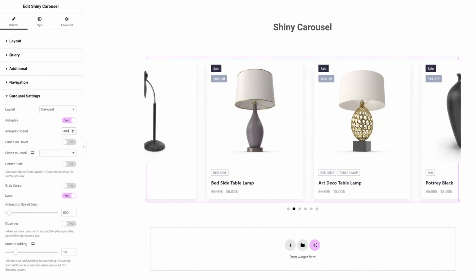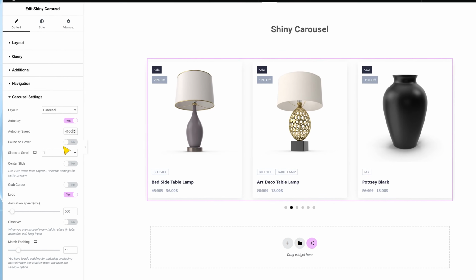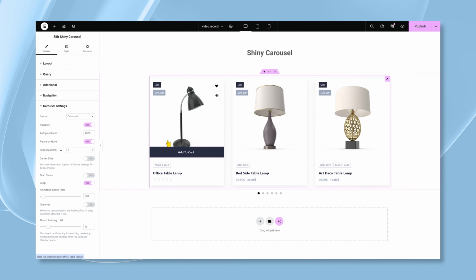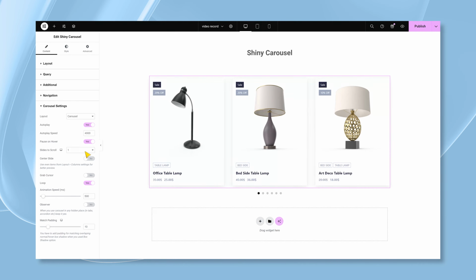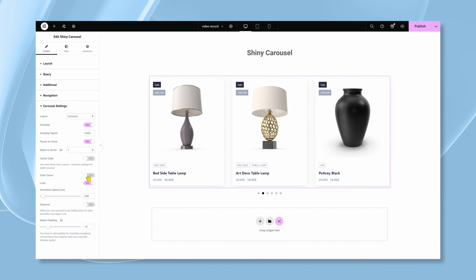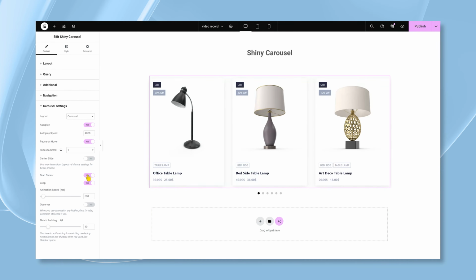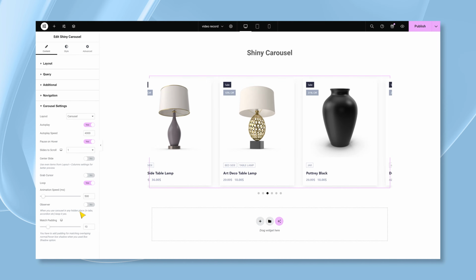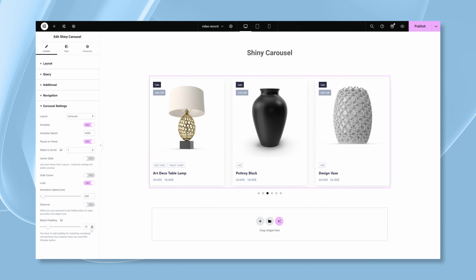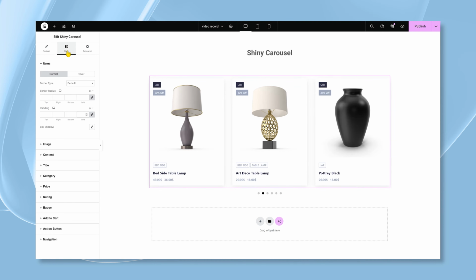Then again, the options include autoplay button, autoplay speed customizer, pause on hover button, number of slides to scroll, and more. There are also grab cursor, loop, and animation speed options for you. And that's everything for the basic layout customizations. Now, what about the colors and other stuff? Do you get to customize more? Yes, you do, and that's why we saved the Style tab for later.